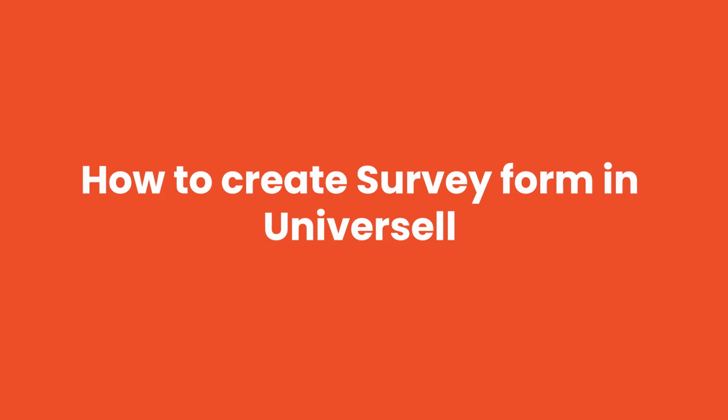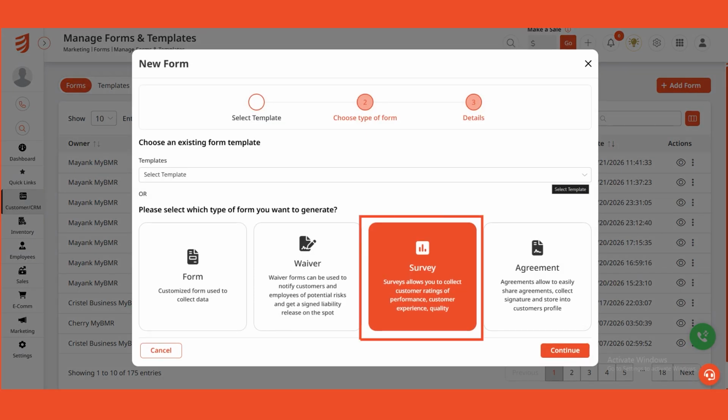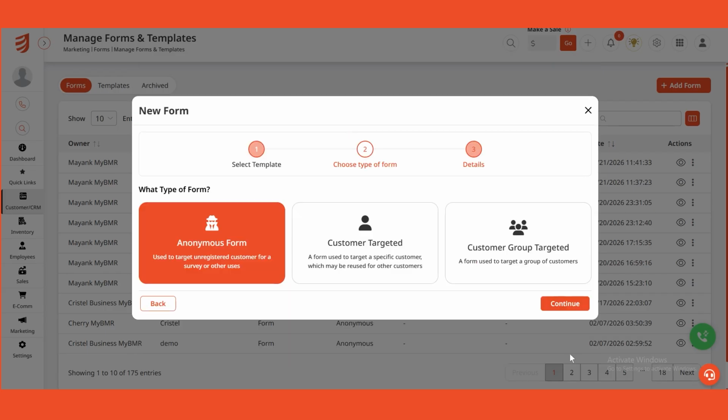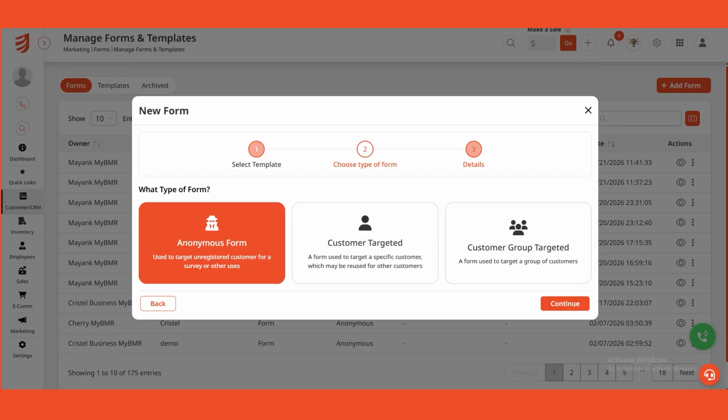Now, let's create a survey. Click on Add Form. From the Form selection menu, choose Survey, then click Continue. Select the type of survey. You can choose anonymous, customer targeted, or customer group targeted, depending on who should receive the survey.